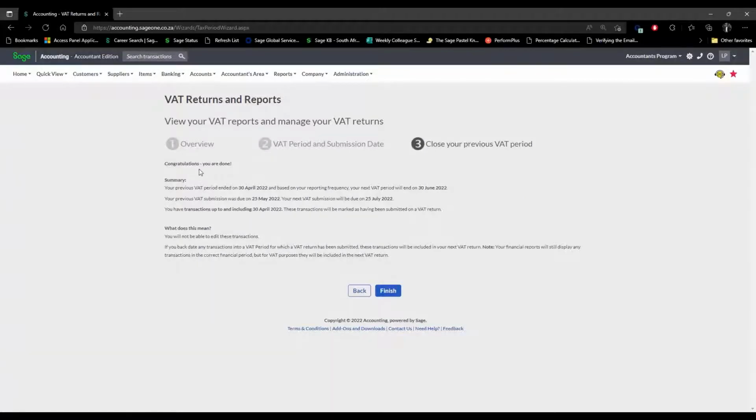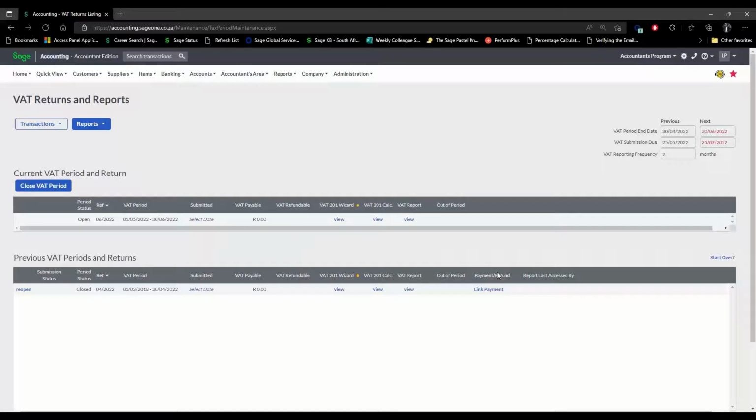It'll say, congratulations, you are done. It's going to show what settings you've just entered in there. And then when you're happy with everything, you can click finish. If maybe there's a mistake, you click back and you make your amendments. So I'm going to click finish here so you can see what it will look like.